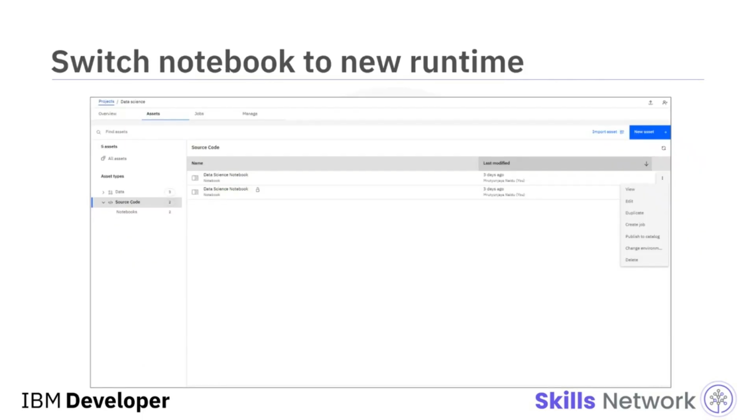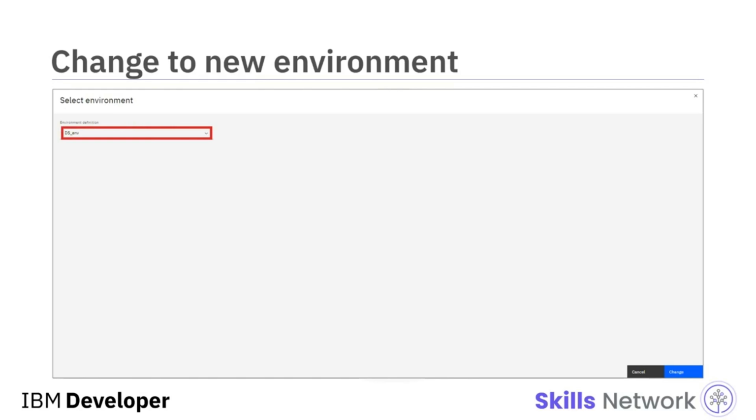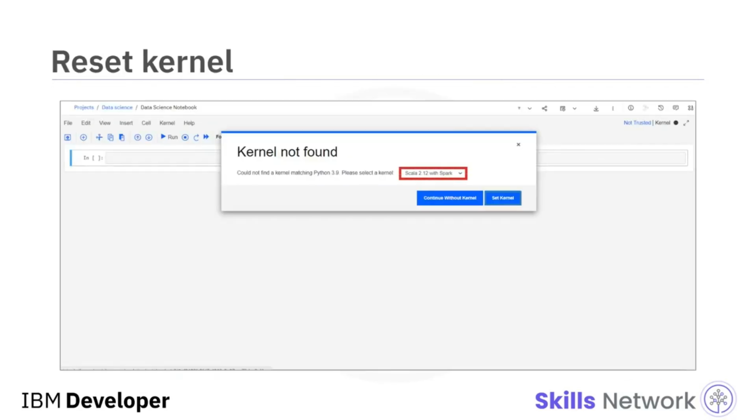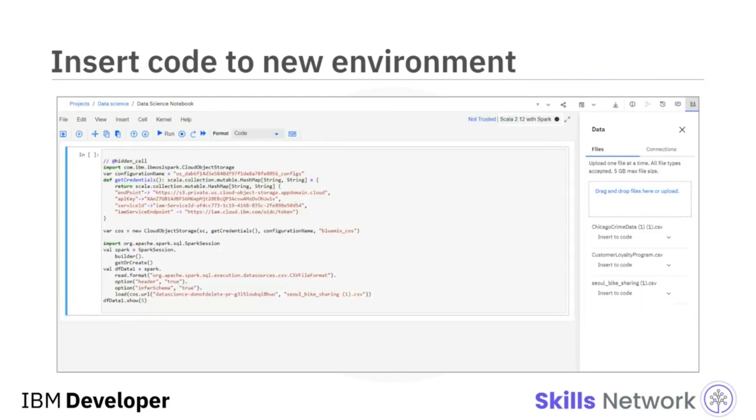To change the current runtime to the newly created template runtime, click the Assets tab, and then select the new notebook you created. If you see the lock icon, unlock it and select the notebook again. Next, select the three dots on the right and click Change Environment. Select the new template environment you created and click Change. In the pop-up, select the kernel from the drop-down option and click Set Kernel.